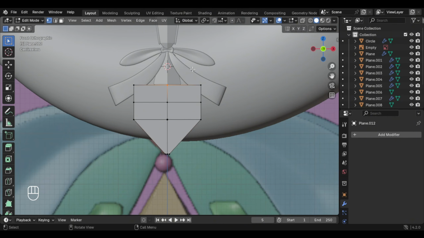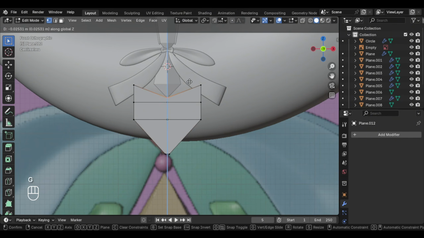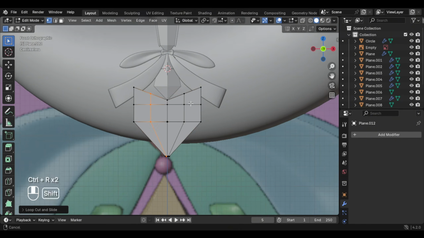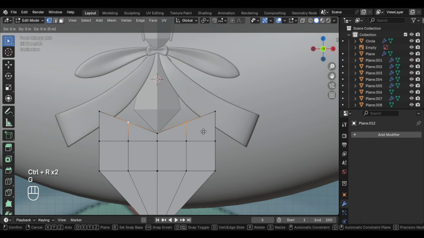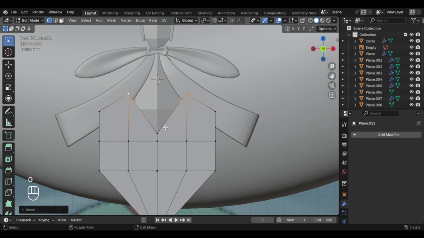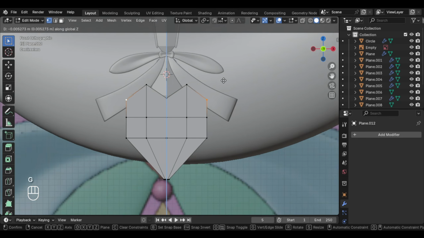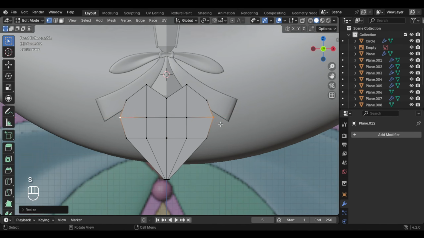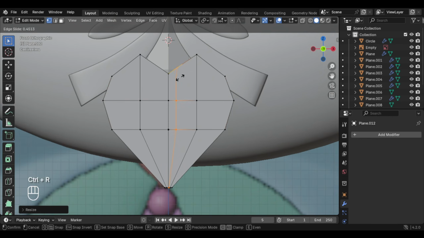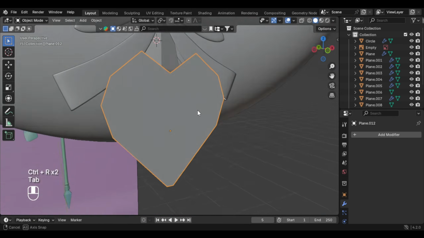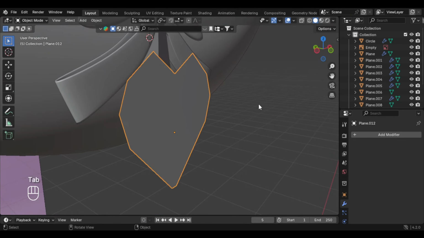And let's select this middle one and let's bring it down. And we have to add one here and one here. And we can select these both and G and Z to make it more up, and also this one here. And we can bring this more down. And these ones are a bit more out. So something like this. And let's give one more loop cut here and bring it to this edge, and also one here. And let's give this some extrusion.